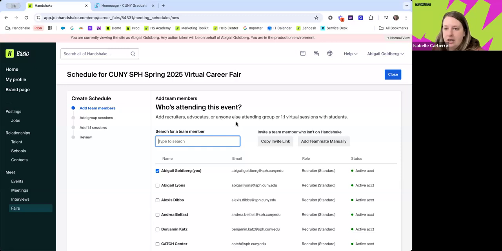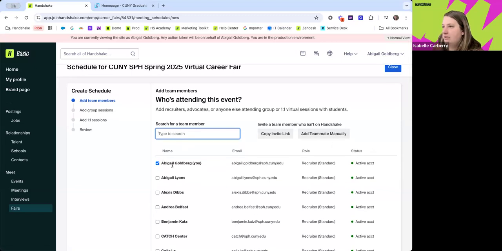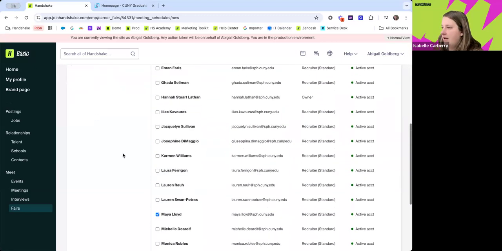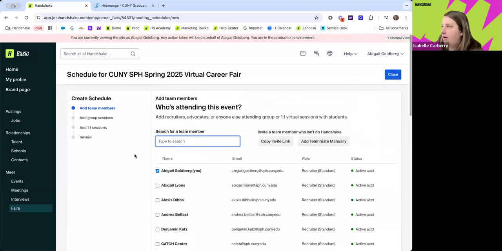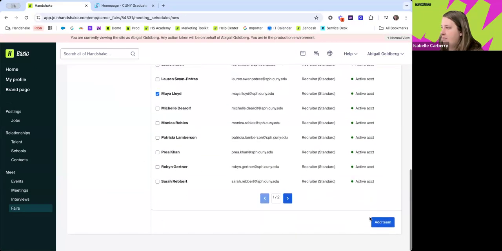You do need a Handshake account to participate in a virtual career fair. If you have a teammate you want to participate and they don't have a Handshake account, you can send them a link to create their account or add them manually by just adding their email and their information. So once you're satisfied with what team members will be participating, then we can move on to the next step.